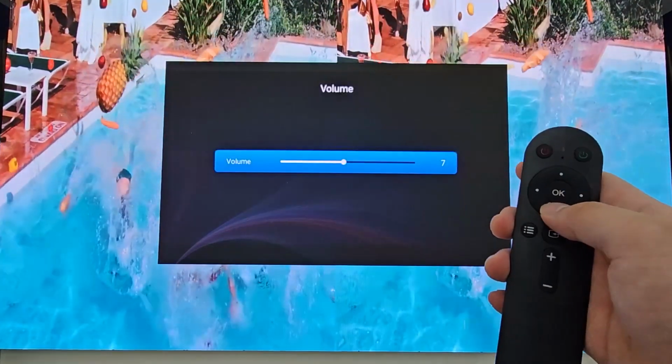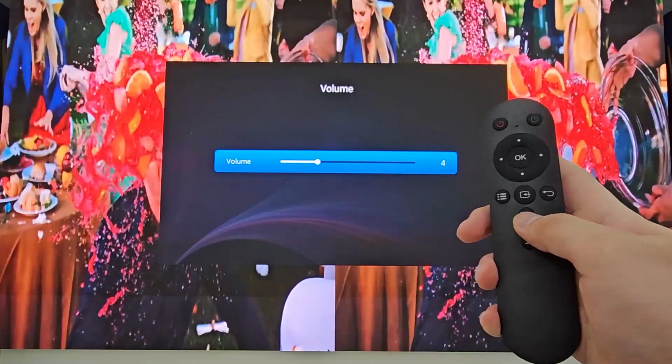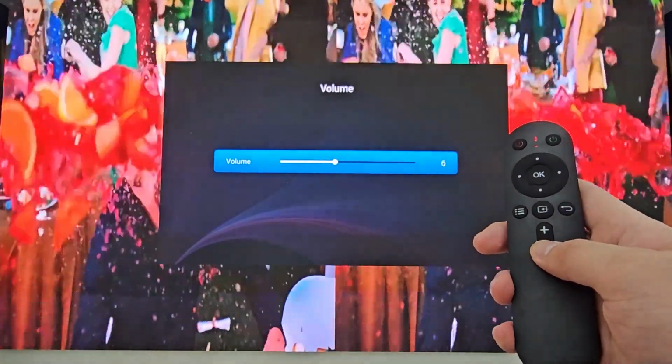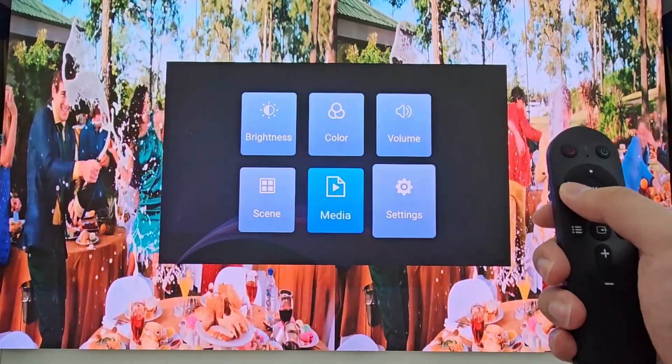In the volume settings, you can adjust the audio volume of the video. Use the plus and minus buttons for quick volume adjustments. The Scenes menu allows you to switch between different scenes.